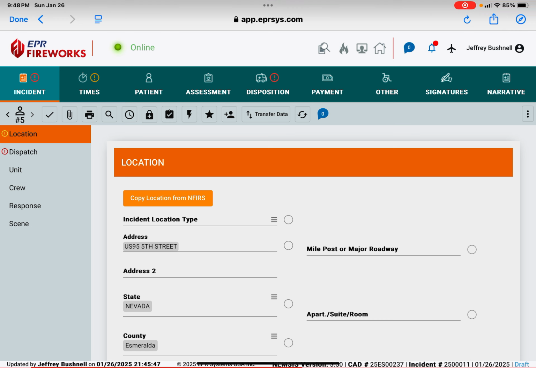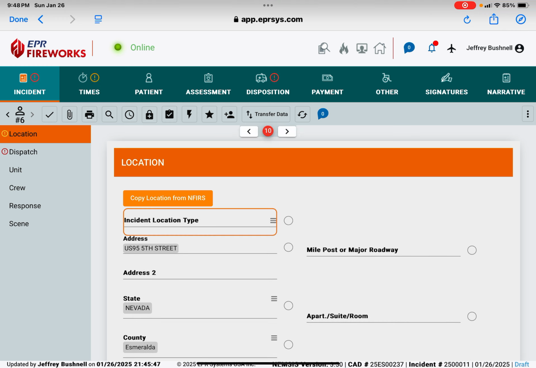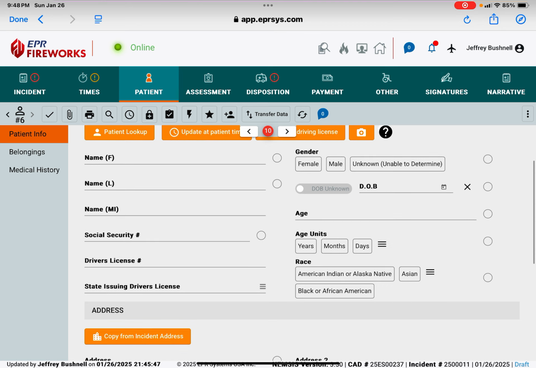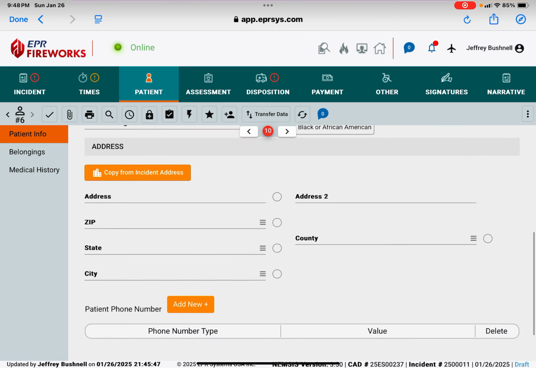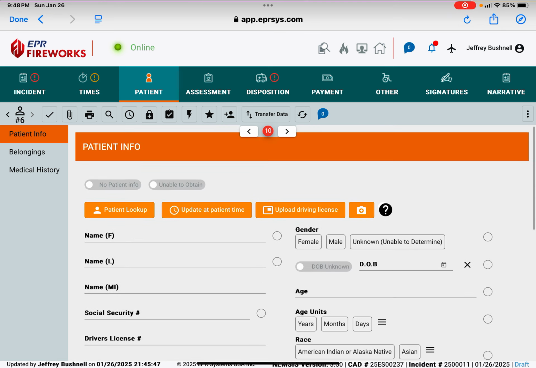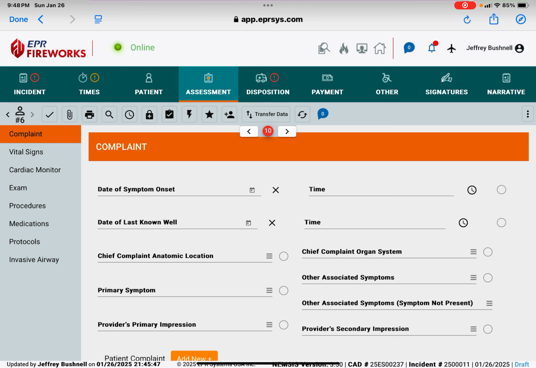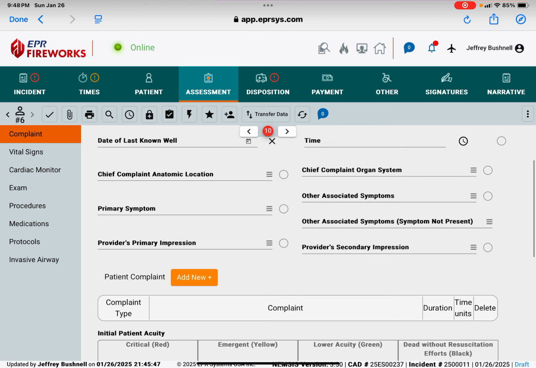You will not need to enter times and incident info for every single person. It will pull that over, but you will need to come to the Patient tab and enter all of the individual information from each patient. When you're conducting your assessment, when you're recording your vital signs, make sure that you have the correct patient selected for who you are seeing.